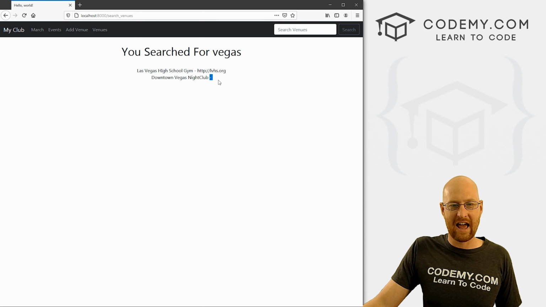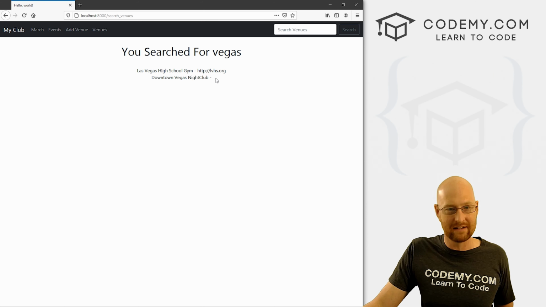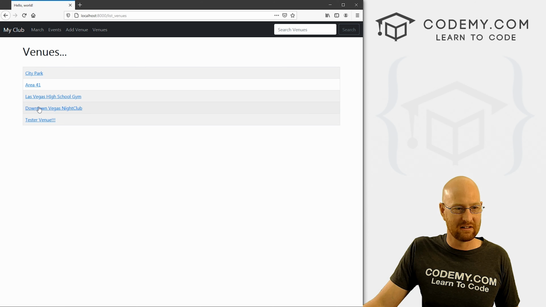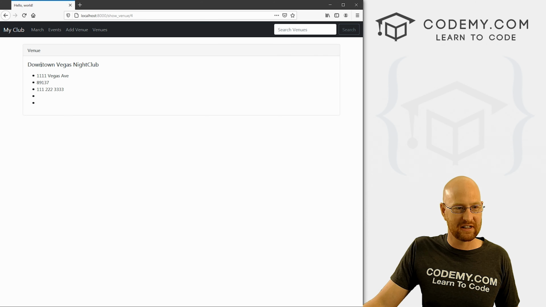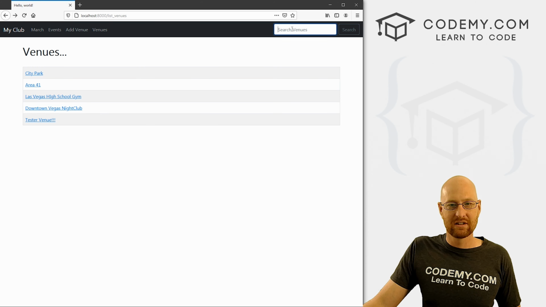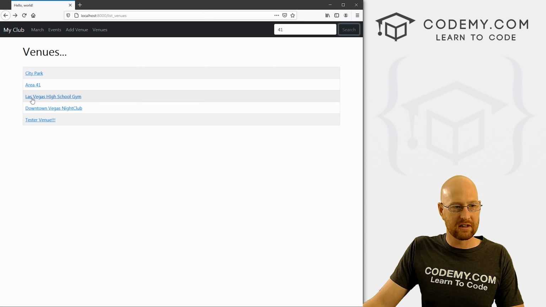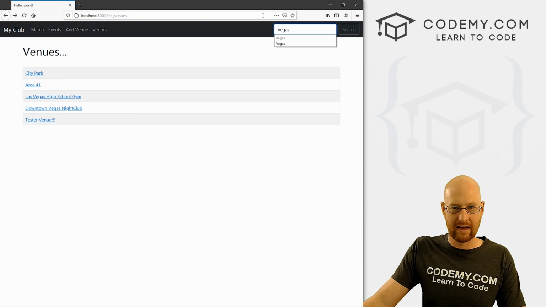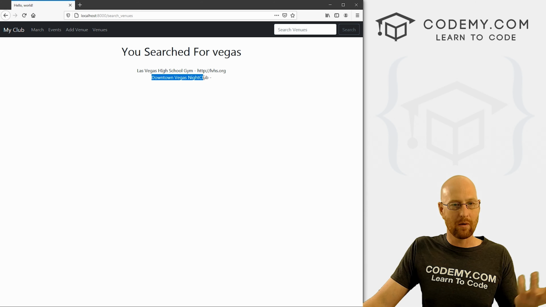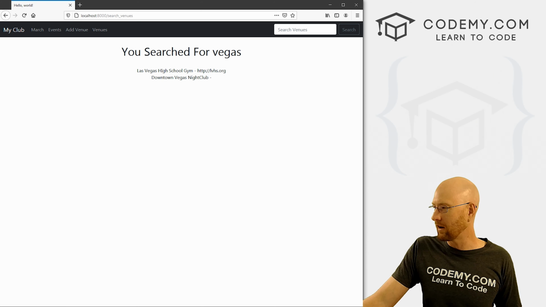You notice this one doesn't have a website because it doesn't have a website. Right, if we go back to venues and look for, yeah, see, it doesn't actually have one of those. So very cool. So if I type 41, area 41, and now head back over here and notice this is a capital V in Vegas. If I search for lowercase vegas, it's still going to show up. So it's not case sensitive. So that's nice. That's what you want in a search. You don't necessarily want it to be case sensitive.